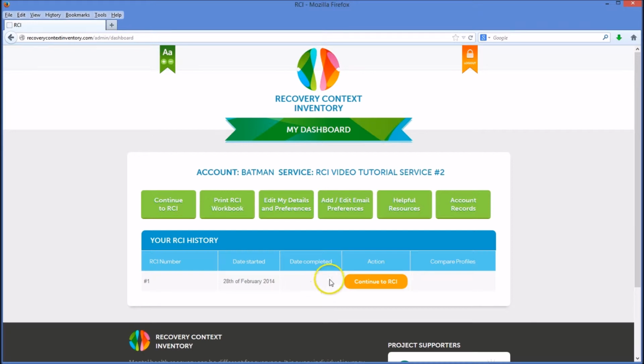So moving over to the action column, we have this orange button that reads Continue to RCI. This is the button I'll use to get back into the RCI to where I left off. So this is the button we can use to continue completing the RCI. This is the same button you would see if you took a break and then logged back in to finish off the RCI. So I'll go ahead and click this button now.